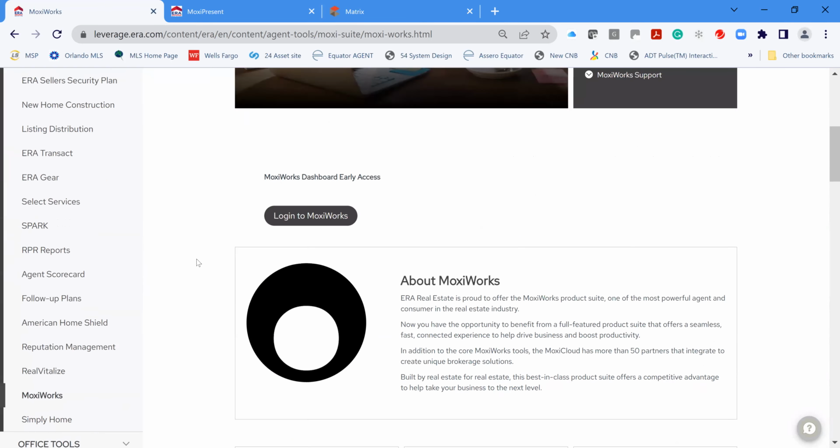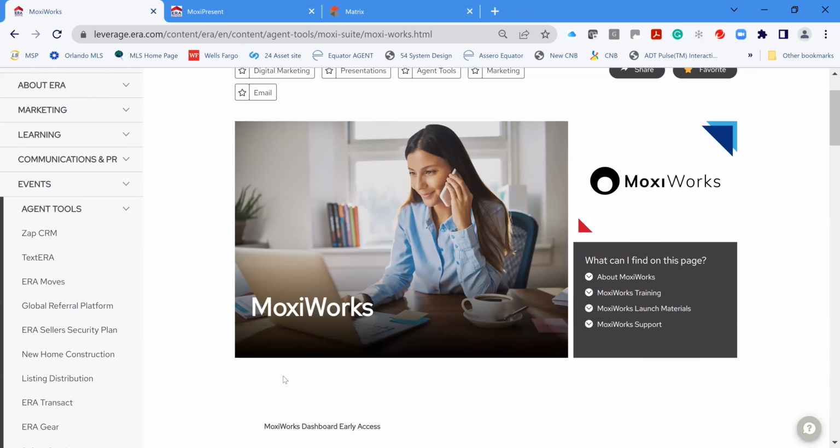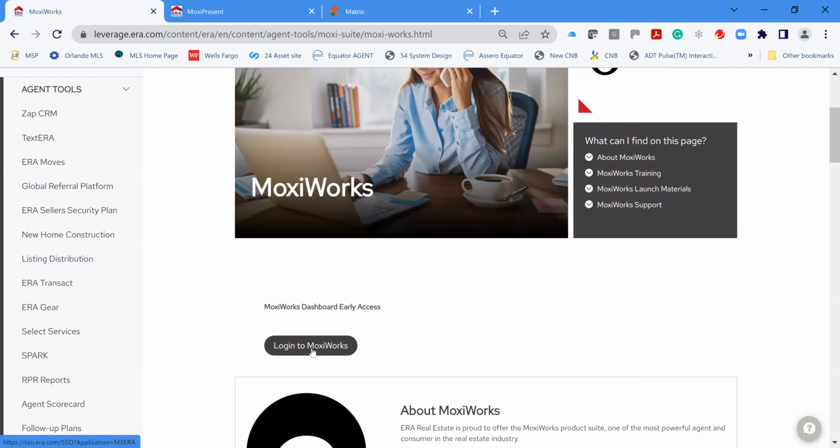I was already there. Now, once you click on MOXI Works or any of the tools in Leverage, if you want to have them on your home screen when you log into Leverage, you can click on the little favorite button, and that'll always keep MOXI Works or whatever else you like to use on your home page. Okay, so once you click on that, you're going to look for your login button, which is right here, login to MOXI Works.